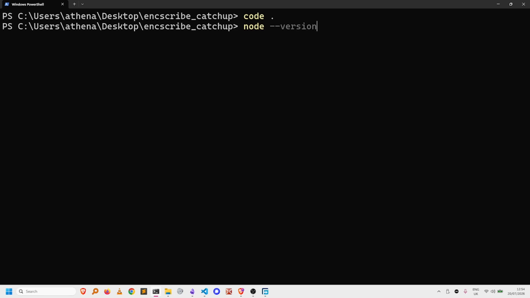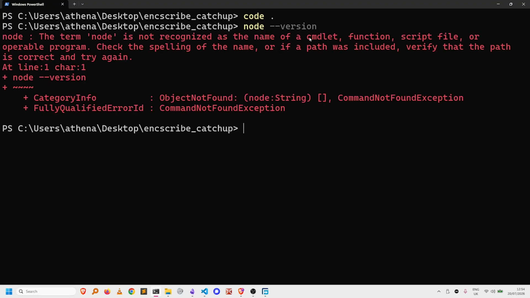Now, if we have Node, when I hit enter, I will see a number, something, point something, point something. If we don't have Node, we will see a warning. Okay, so let me hit enter, and we saw a warning.